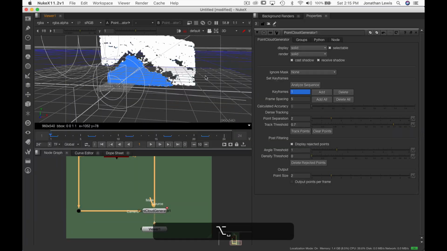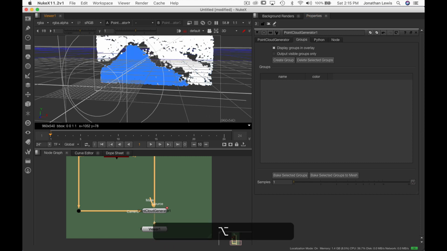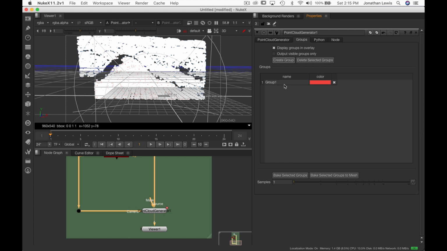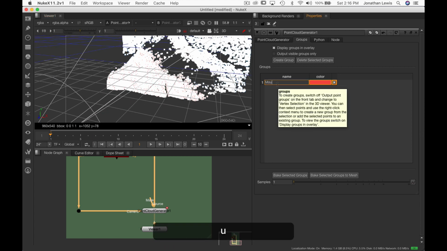With them selected, we're going to go into the Groups tab of the PointCloud generator and create group. If you highlight it, go ahead and call this mountain.